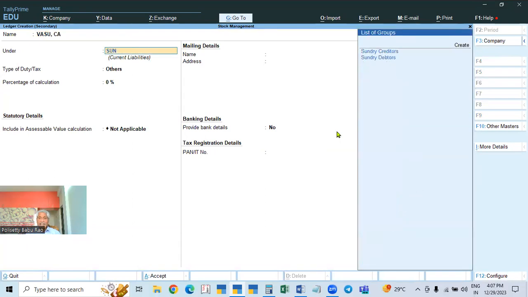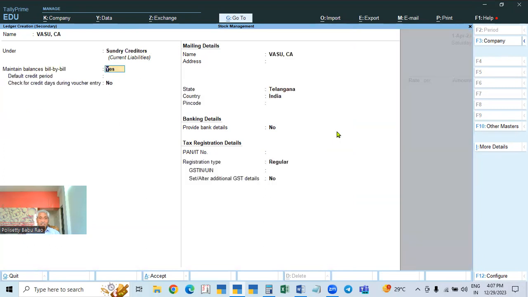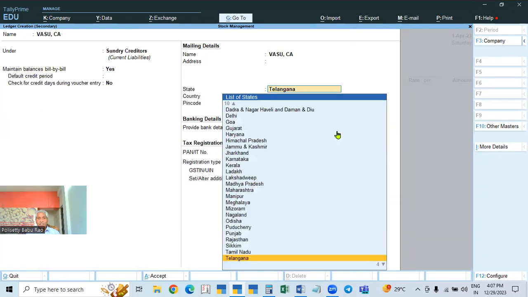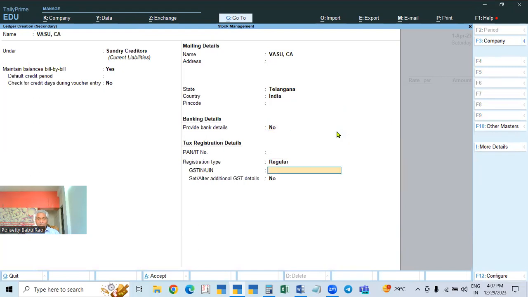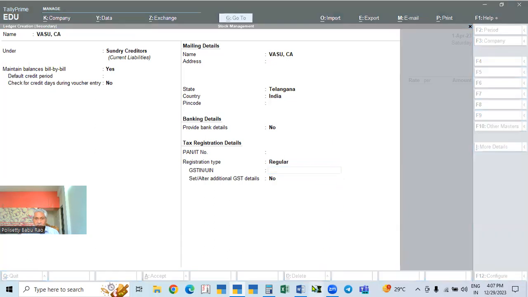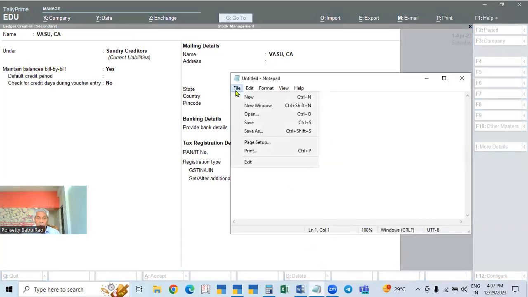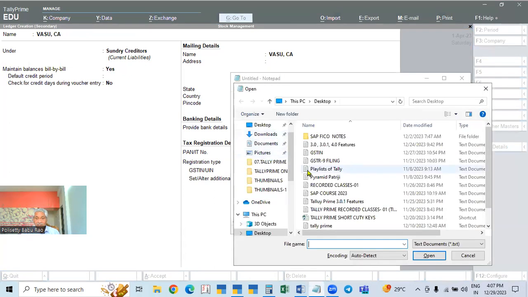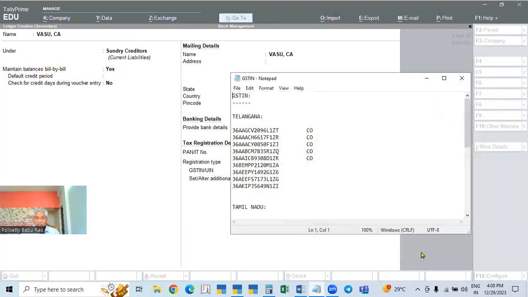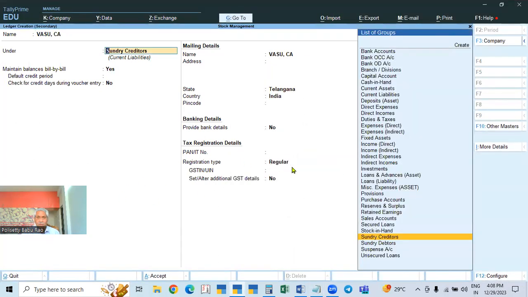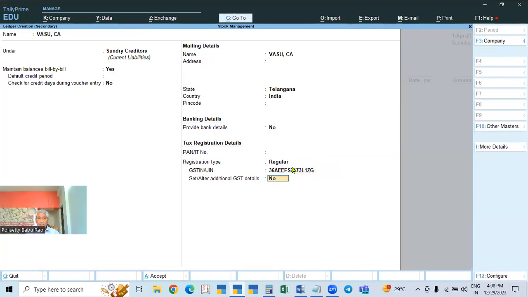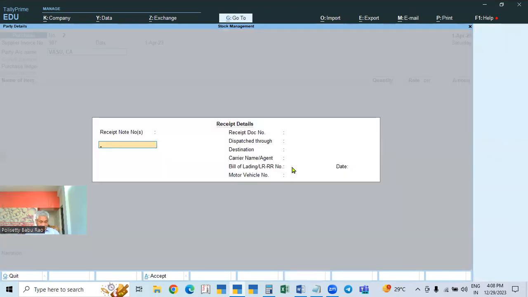He is a sundry creditor, since we are getting the service from him. Here it is Telangana only, Telangana regular. We will give the number. Everything you have to give. Don't forget; if you don't give it, you will definitely get an error. So Telangana only, and I am giving the same number in the others also. No problem. So the account is created.